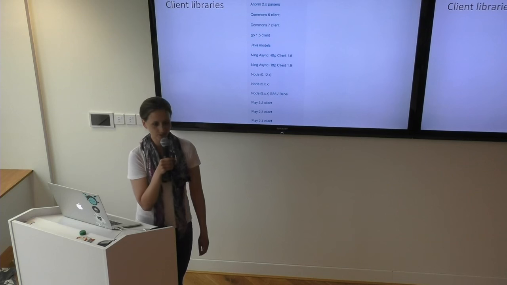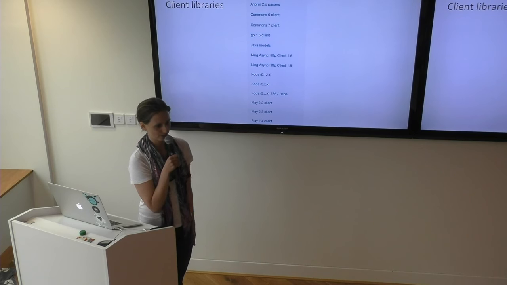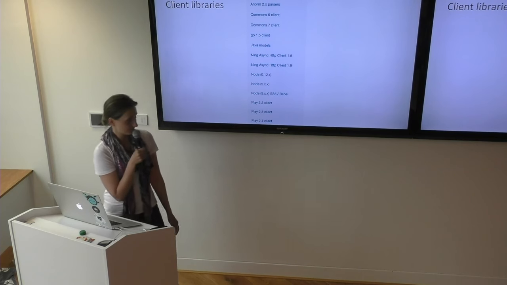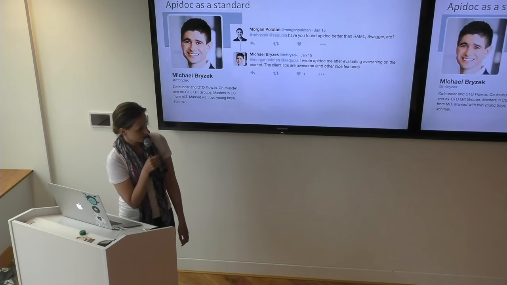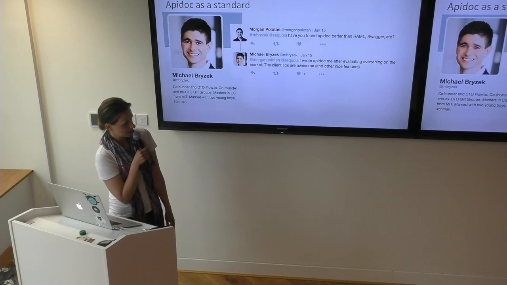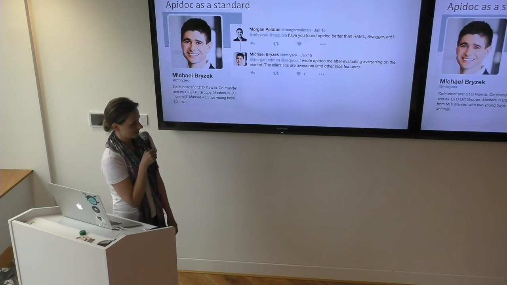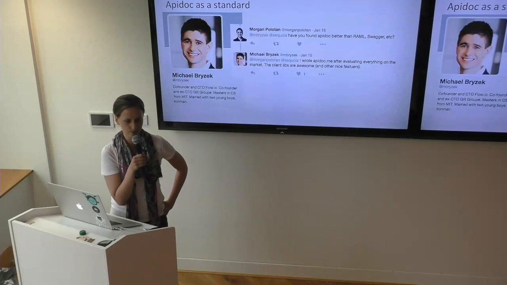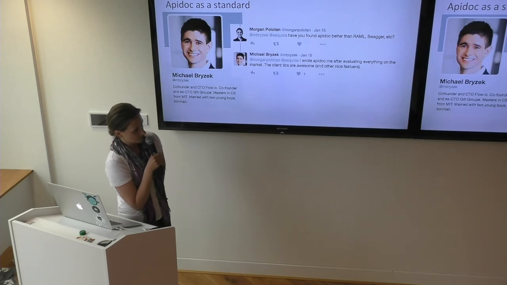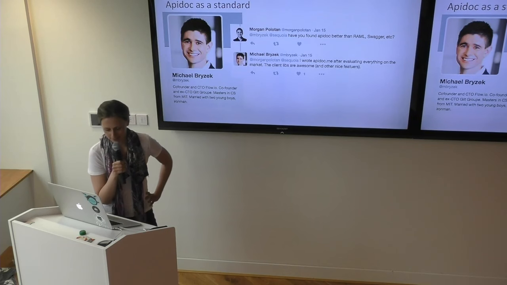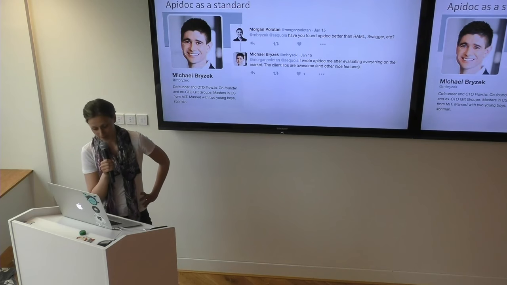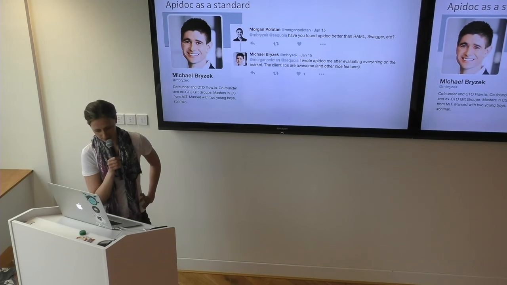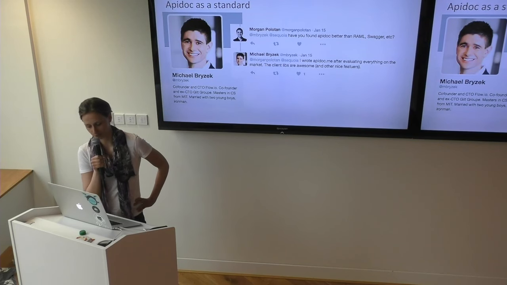Why have we decided to implement something so similar to Swagger? It's basically an alternative solution. And here is the answer. This is Michael Bryzek, co-founder and ex-CTO of Guild, and he was the main guy who developed Apidoc. He was asked, have you found Apidoc better than RAML, Swagger, etc.? And he answered, I wrote Apidoc after evaluating everything on the market. The client libraries are awesome and other nice features.